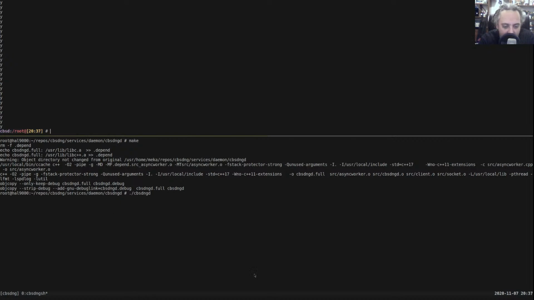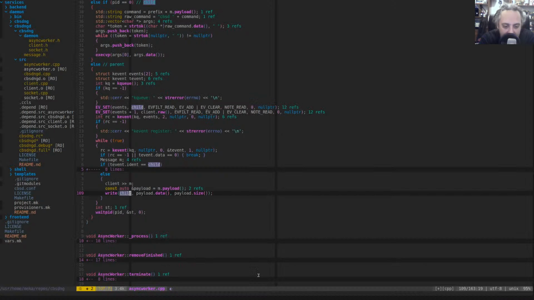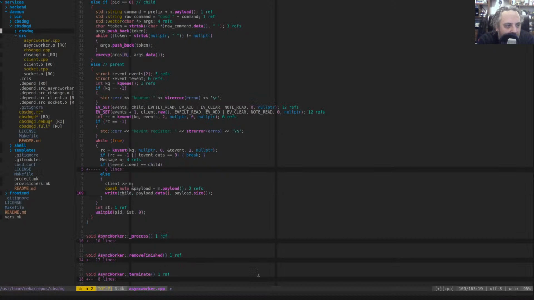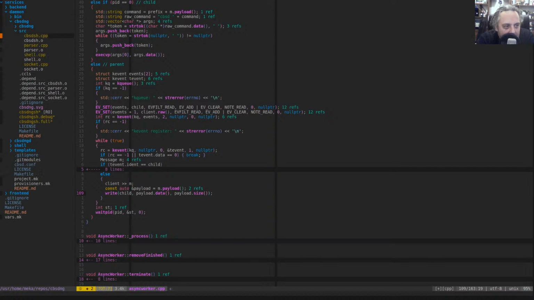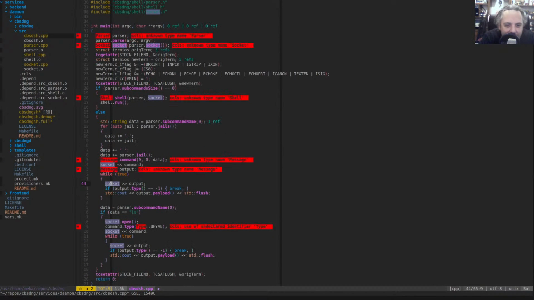By the way, I mentioned that there's something special about the terminal, and there is. In the client, basically everything's in reverse: when the daemon sends, the client receives. So there's basically nothing new there, and it also uses KQ to wait for either user input from the keyboard or a message from the daemon from CBSD.